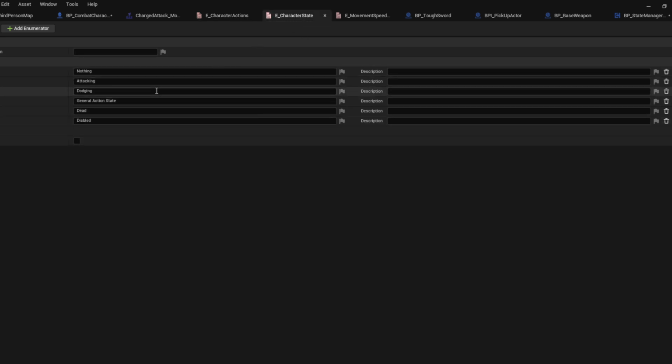For the state, this is the state that the current character is in. So if the character state is attacking, it will do something. If I'm pressing something and want to put the character into the attacking state, I basically call this function right here, or this enumerator, but it will be inside a function. So technically, I'll be calling a function, and I'll set it to attacking or dodging.